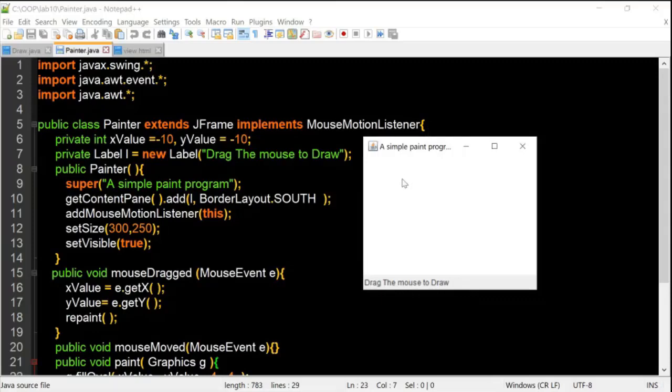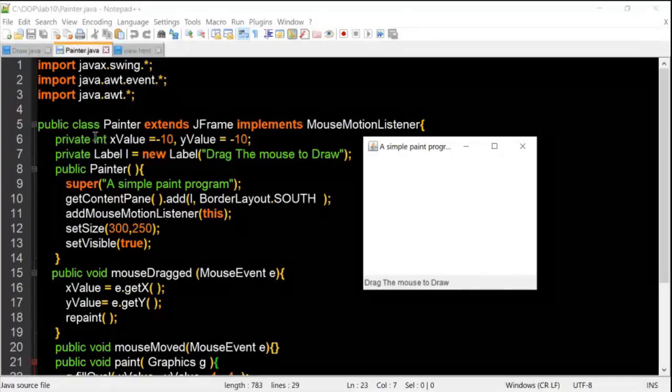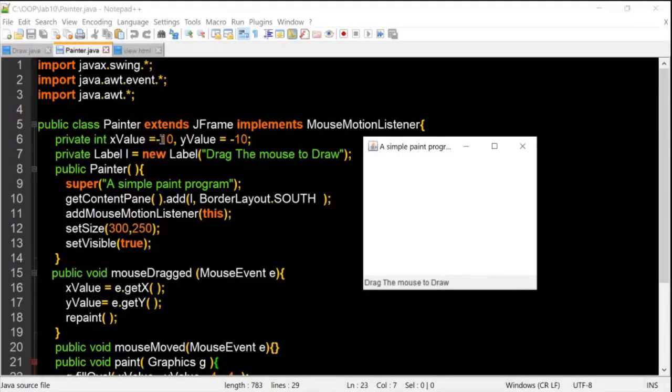That means we want to track the motion of the mouse, and we want to print the location of the mouse as it changes. That's why we use implements, and the interface name is MouseMotionListener. Next, we define the integer variable x, with initial value -10. It can be any value because it will be overridden later. The y value, initial value, we also put -10.